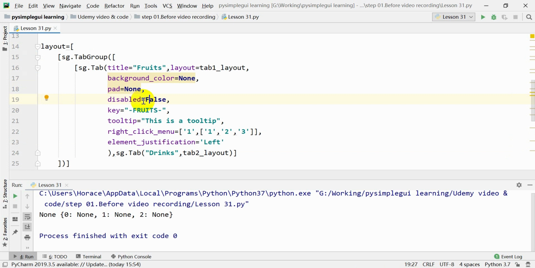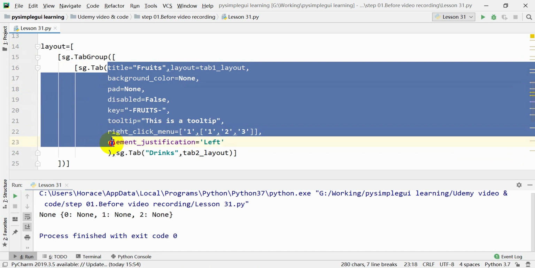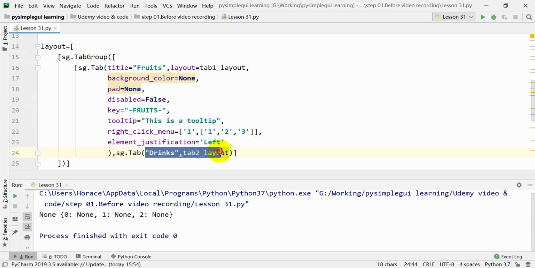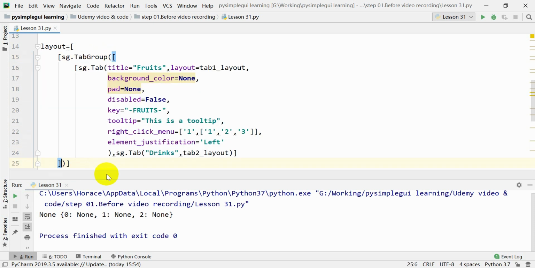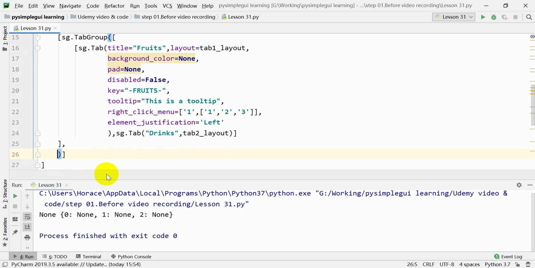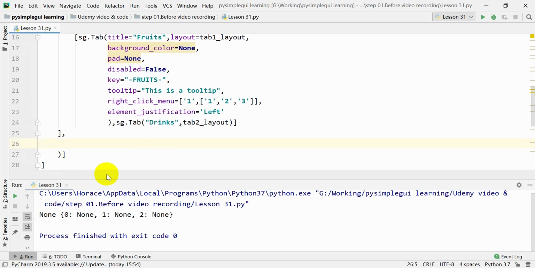Now let's talk about the attributes that can change all of the tabs at the same time. So first we have to understand where we put those attributes. For this tab, it's in here. For this tab, it's in here. Now we want to affect all of them, so we have to affect this whole tab group. If we notice, this counts as the layout. So behind this, if we put a comma, then this is where everything should be going.